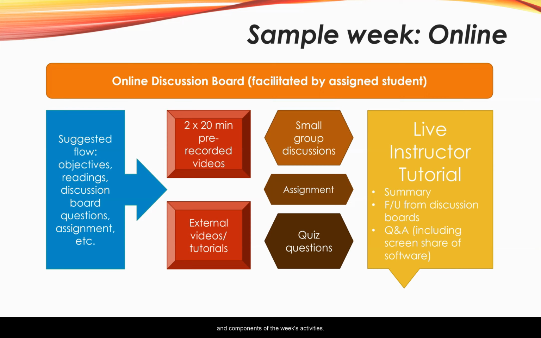The lecture material could be covered in perhaps 2 20-minute pre-recorded videos. Perhaps the software component could be facilitated through the review of external videos or instructional materials. Small group discussions could occur live during the second scheduled hour of the week or asynchronously on a group-specific discussion board. And a small assignment, perhaps software-related, and quiz questions may be integrated to contribute to the grades no longer allocated to the final exam.